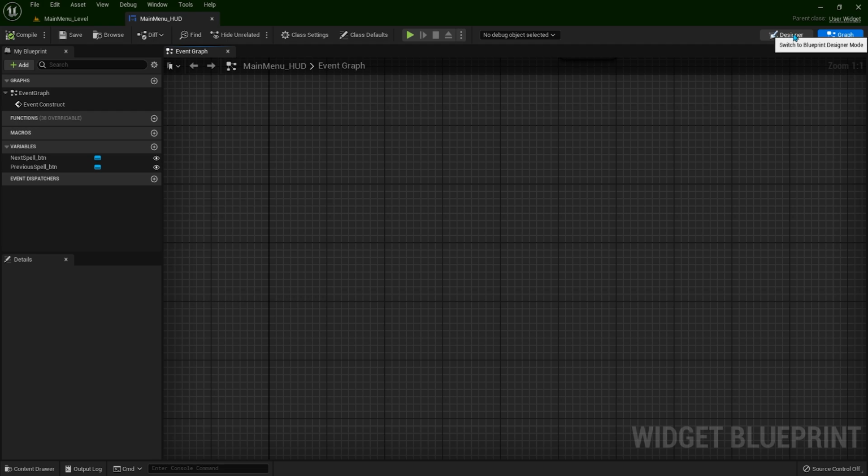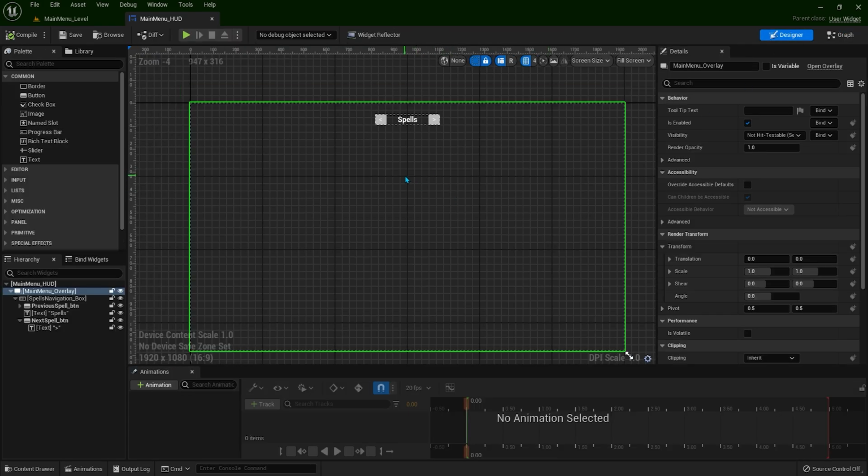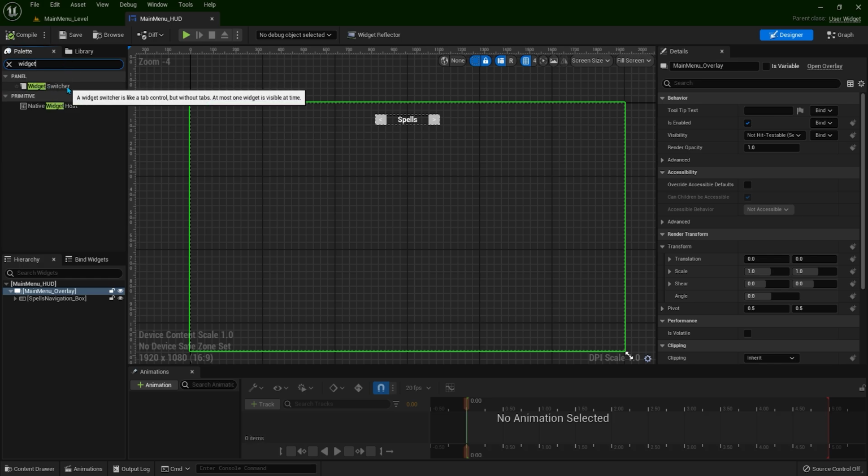Now next, let's go to the designer. Now we need something else to create here. Let's close this down for now. In the top left corner, you can type widget switcher. This is how we are going to navigate through content. So click and drag over here.